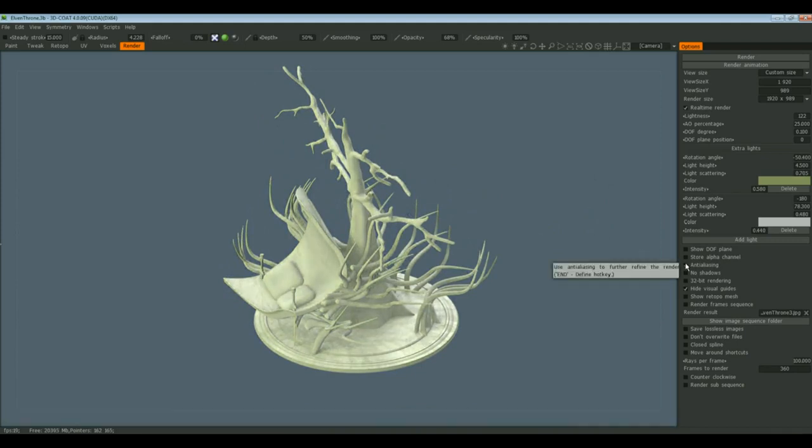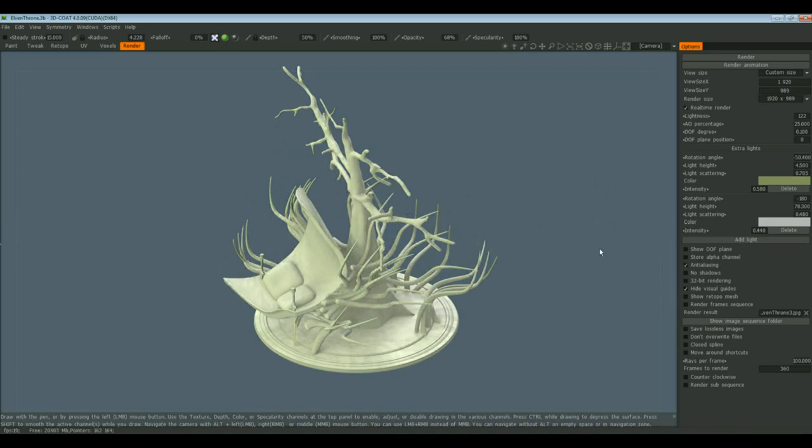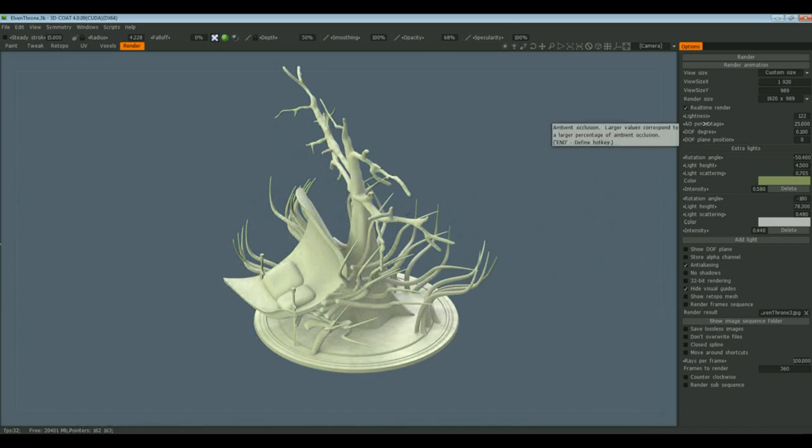Same thing with anti-aliasing. If it's on, you'll get a smoother edge versus if you have it off, but with it on, it increases the amount of computational power required. Lightness is the lightness of the scene. AO percentage is the ambient occlusion or ambient lighting in the scene. You can even have depth of field and choose the plane position of the depth of field.